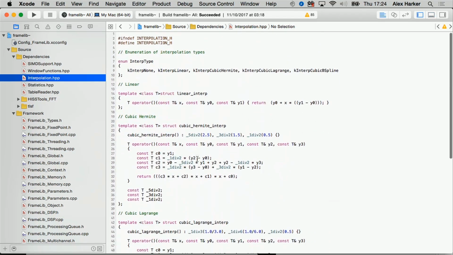Those are all my interpolators that we saw copied many times. The easiest one is probably the linear interpolator. I define the function, oh sorry, it's like a functor, so it's a structure that does stuff with an operator. And I define this method of the functor like this: y0 plus x times y1 minus y0, which is the simplest and fastest way of doing a linear interpolation.